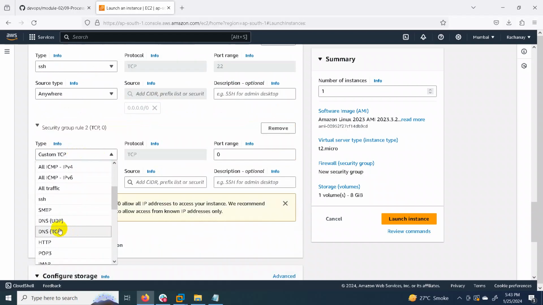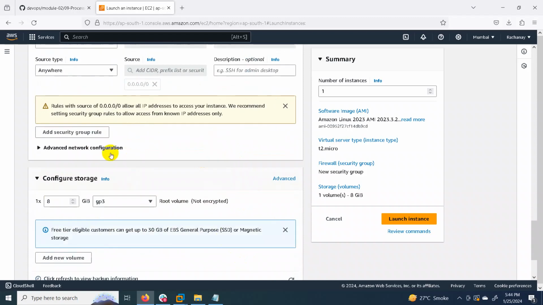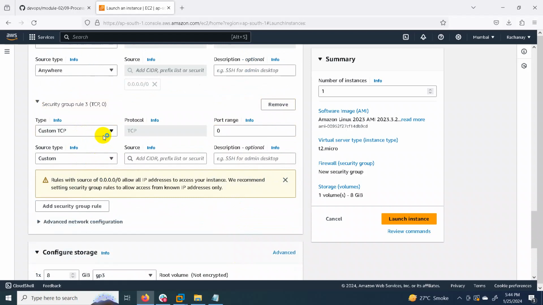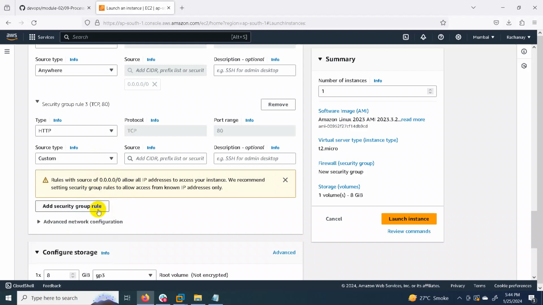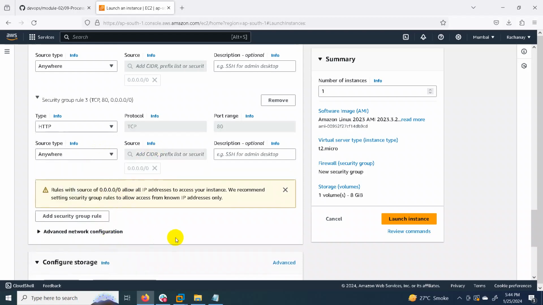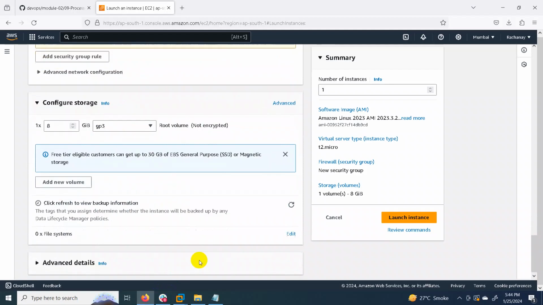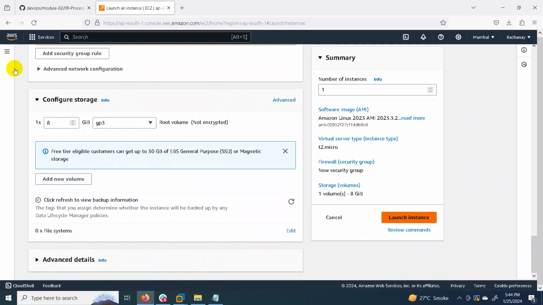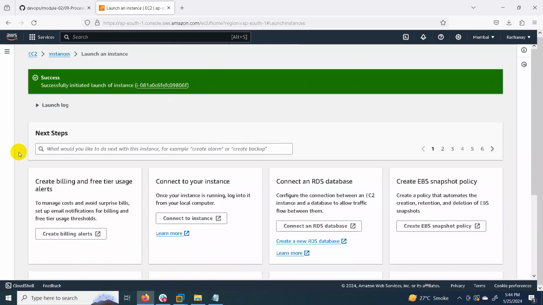Suppose I want to allow HTTP, anywhere. And again, if you want to add multiple rules, I can add HTTPS also. So these three protocols I am allowing. That security group I have selected, and I have made some changes over there. After that, just launch instance, and this instance is going to be created in the new VPC and in the private subnet.